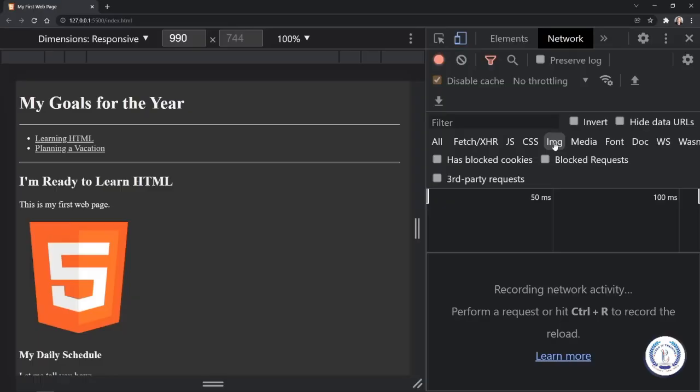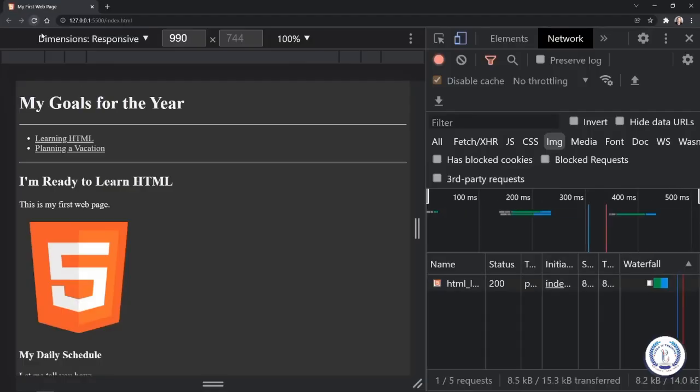So once you've done all of that, we're going to go ahead and reload the page. So I'm going to click the reload icon up here in the browser, and we've reloaded. And notice down here, we just see the HTML logo file. That's all that has loaded right now.